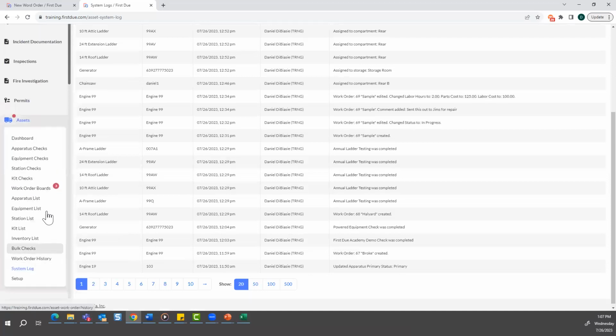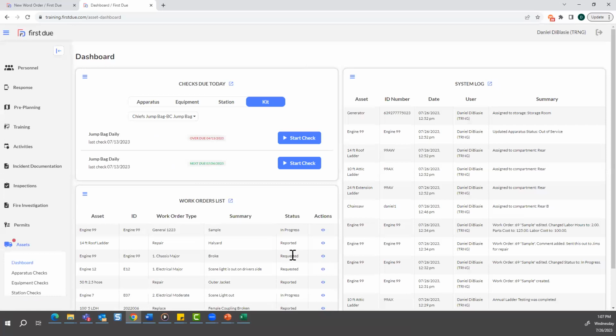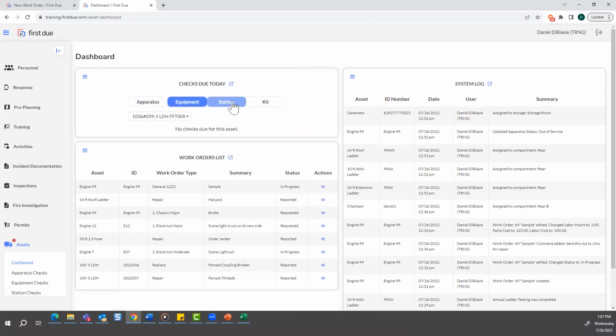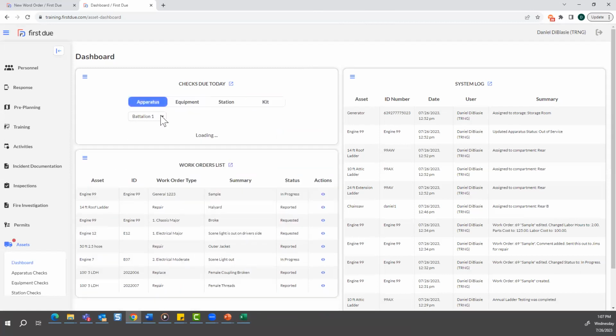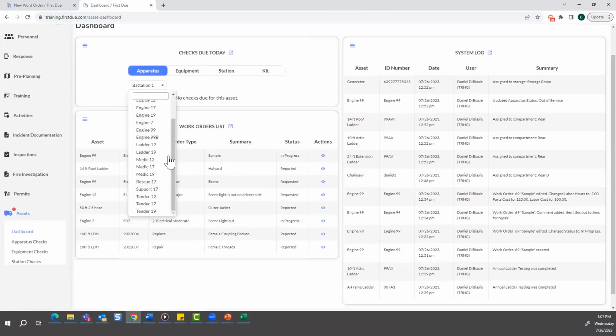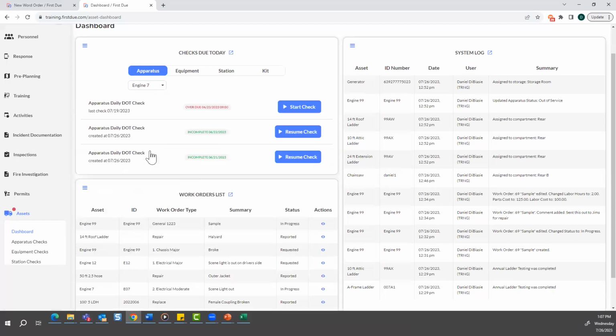Last thing I'm going to go over before I let you go for the day, we're going to talk about the dashboard. The dashboard is currently in the process of being reworked, but for the time being, this is what we have here. So you can begin checks directly from the dashboard. Essentially, all you have to do is locate the apparatus, equipment, station, or kit. So for apparatus, we'll go to our trusty Engine 99. We'll take a look. It'll see there's nothing new. Maybe I'm on Engine 19, maybe I'm on Engine 17. We can go through.